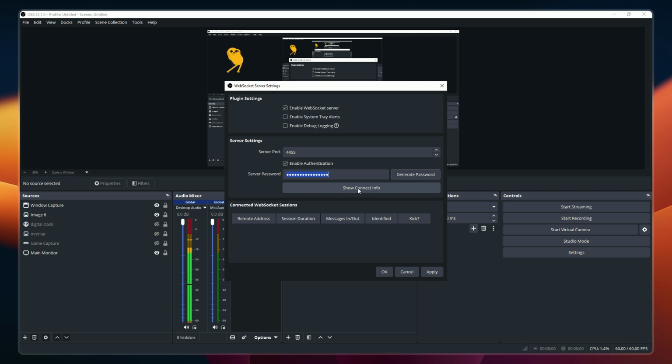With everything configured properly, it's time to save your settings. In the bottom right corner of the WebSocket server settings window, click the Apply button to apply all the changes you've made. Then click OK to close the settings window and return to the main OBS interface. And that's it. You've successfully set up a WebSocket server in OBS Studio, allowing external applications to communicate with your streaming software.